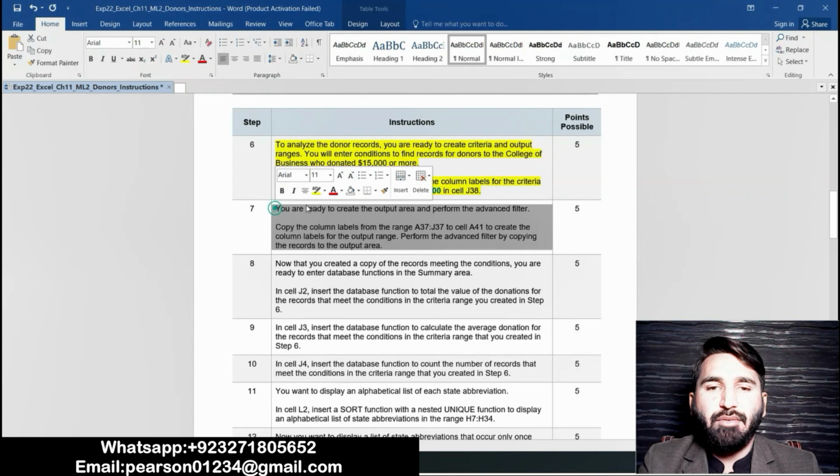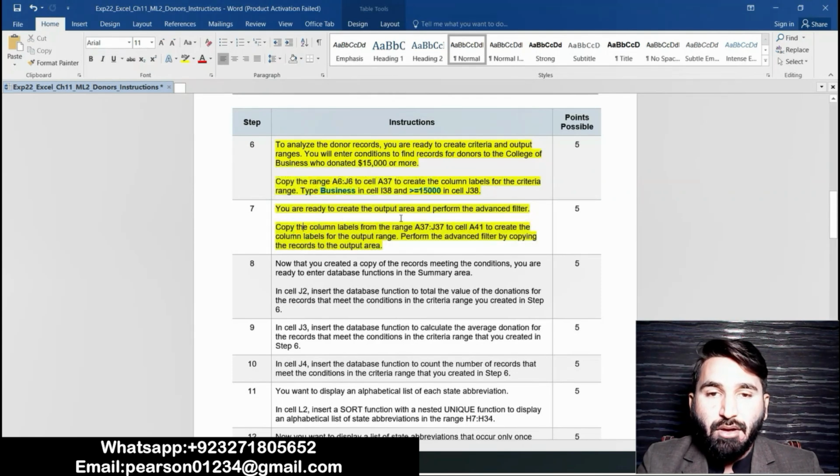Now moving on to question number 7. I have done 6 questions of this assignment. Question number 7 is to copy the column label from the range A37 to J37 to cell A41 to create the column label for the output range. Perform the advanced filter by copying the records to the output area.